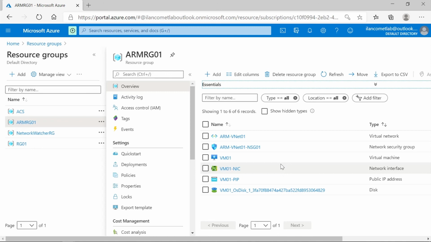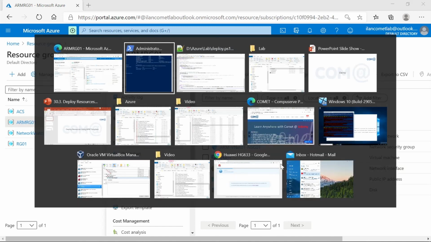So this is how, if you have the templates and the parameter files ready, you can deploy the resources within a few clicks. So this is the advantage of the ARM template.